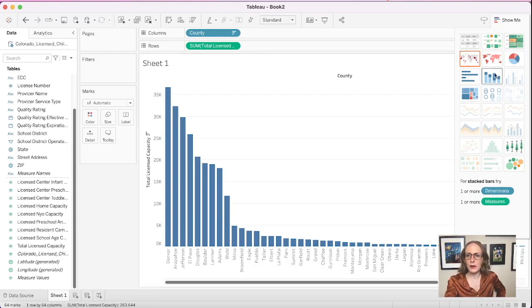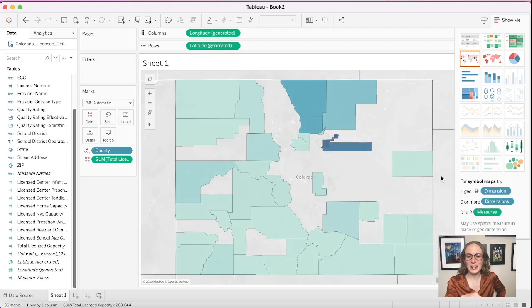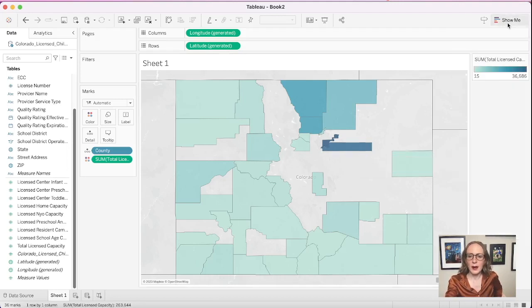And so in Tableau, if you go over to the right on the Show Me option, let's choose this map in the middle. So if you click on that map, there we go. Tableau will change this to a map, and it will recognize the county boundaries, and in each county, it will color that county based on the number for the total licensed capacity.